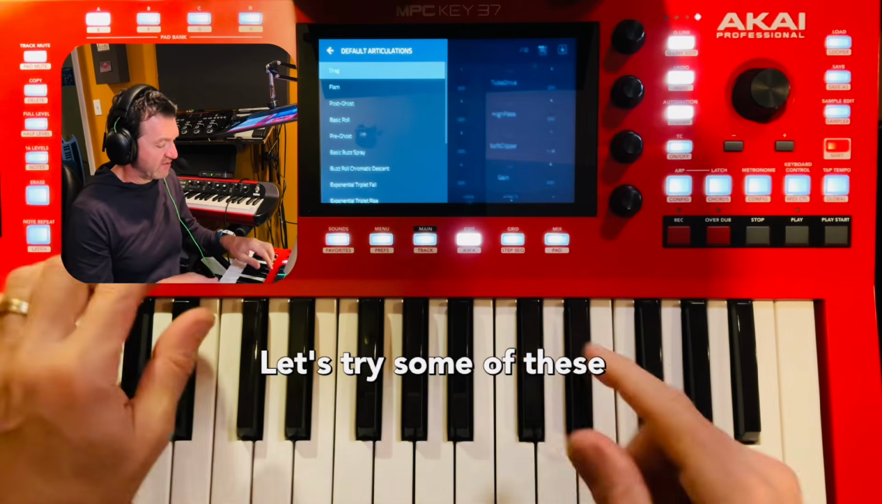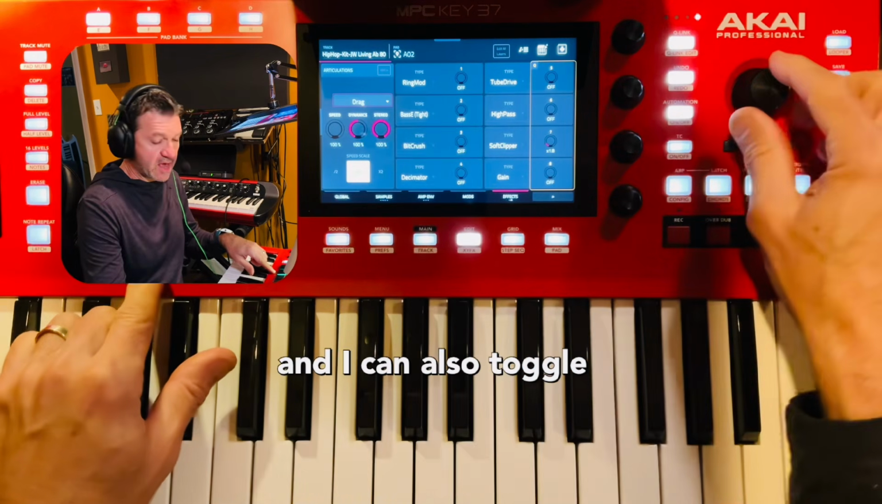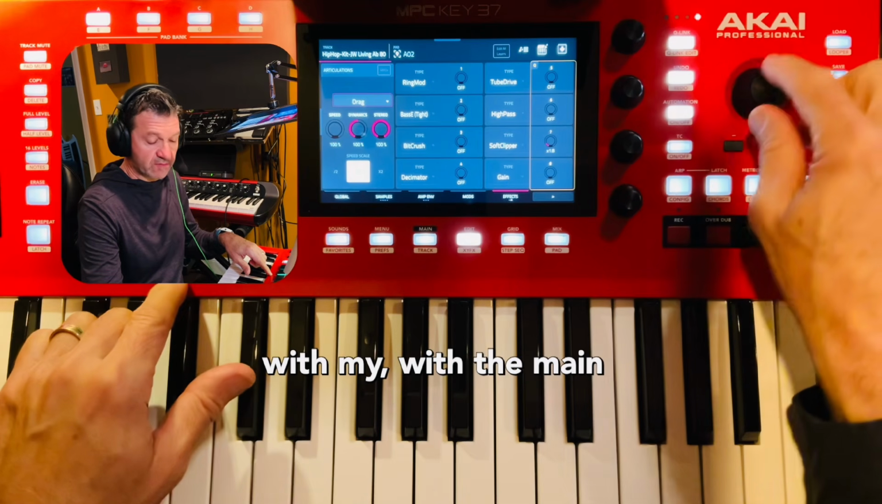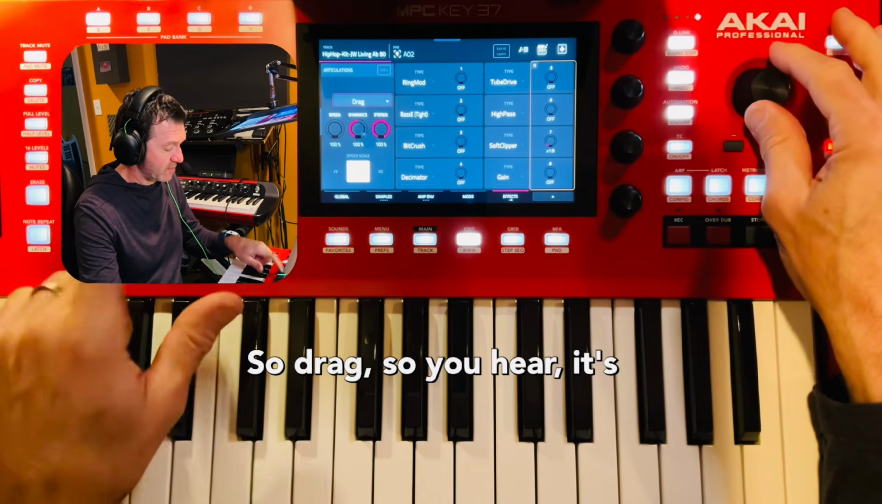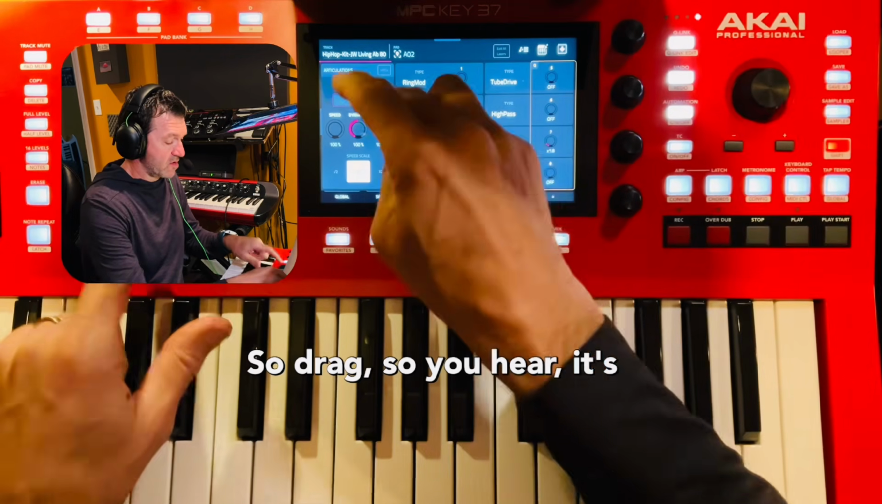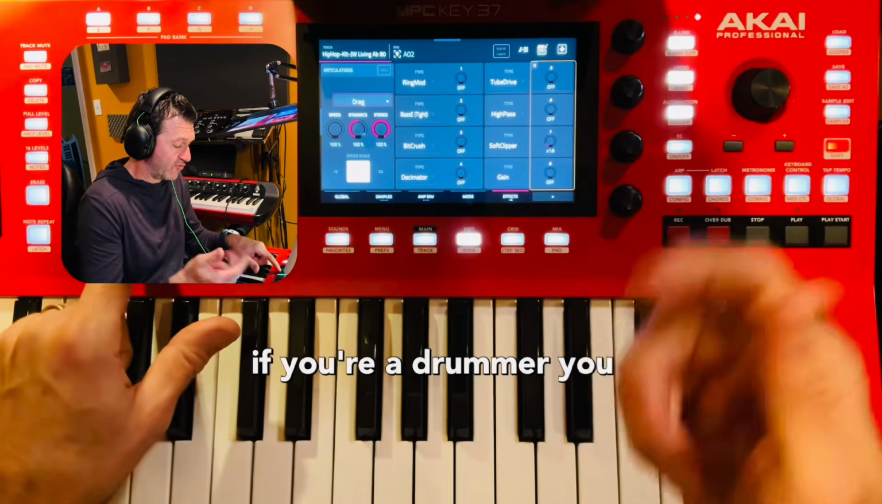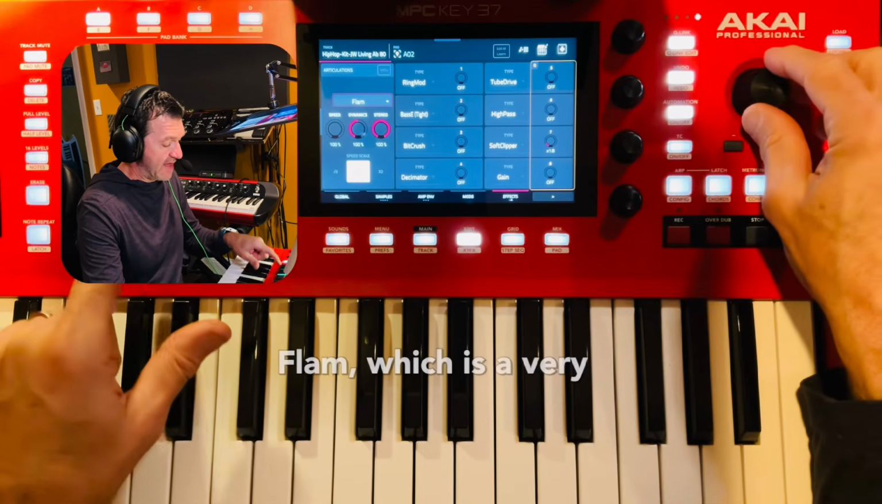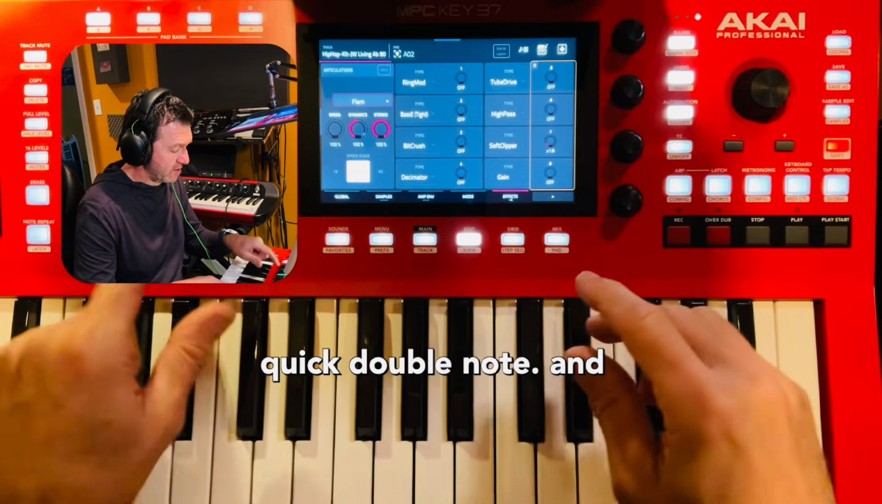Let's try some of these out and see what it sounds like. I'll start with drag, and I can also toggle with the main dial here. Drag. So you hear it's kind of a drag effect. If you're a drummer, you know what it is. Flam, which is a very quick double note.